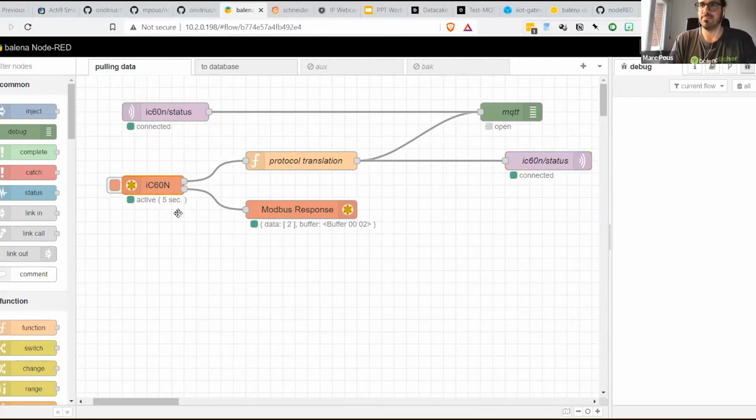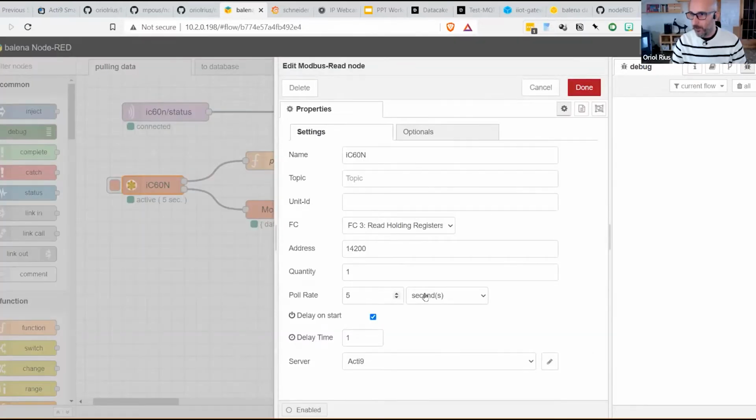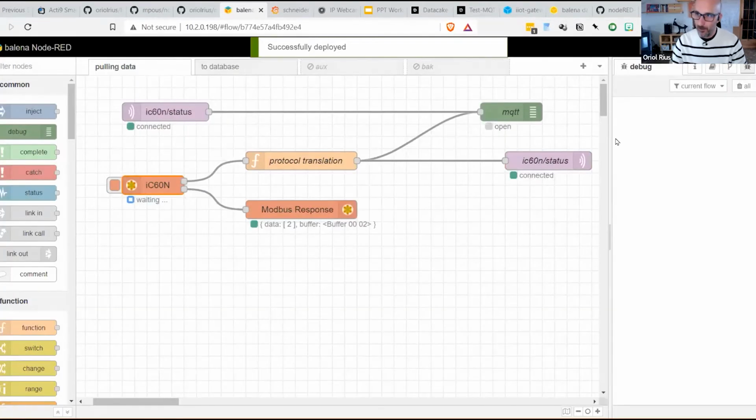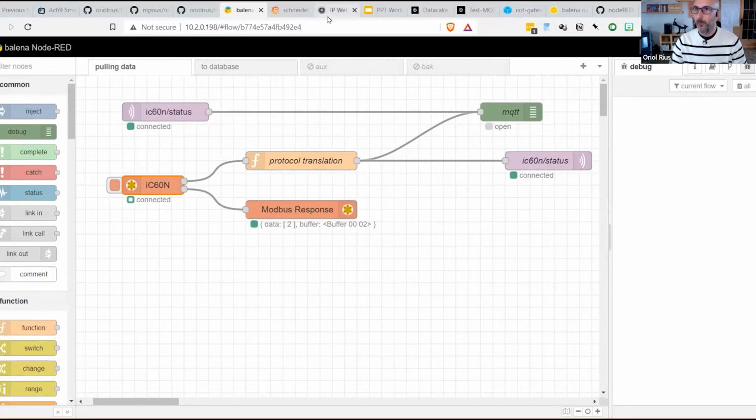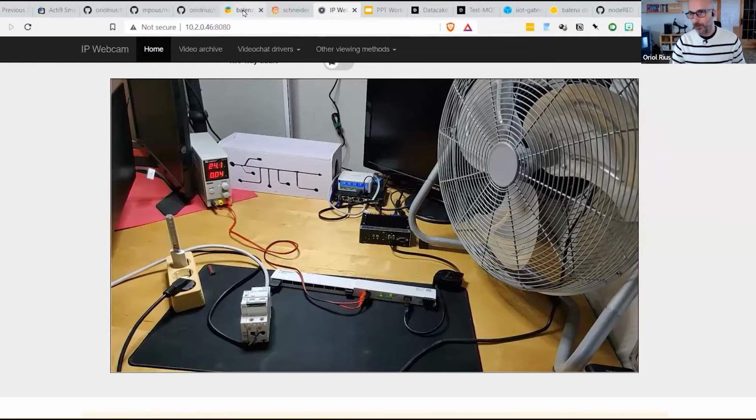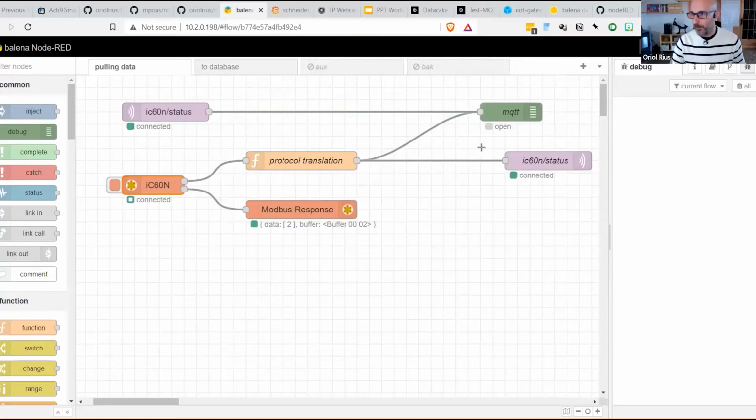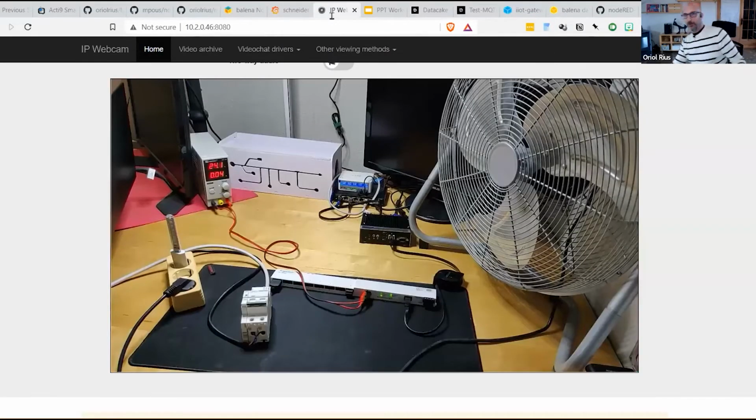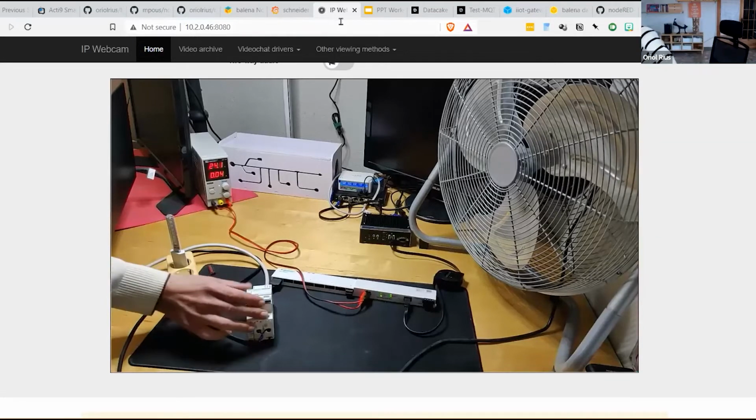Yeah, we can do something, just moving from 5 seconds to, for example, 5 hours. So only every 5 hours are we going to read the status of Modbus. Now it is open. Okay, let me click here. Then it says it's open. Perfect. Nothing changed.